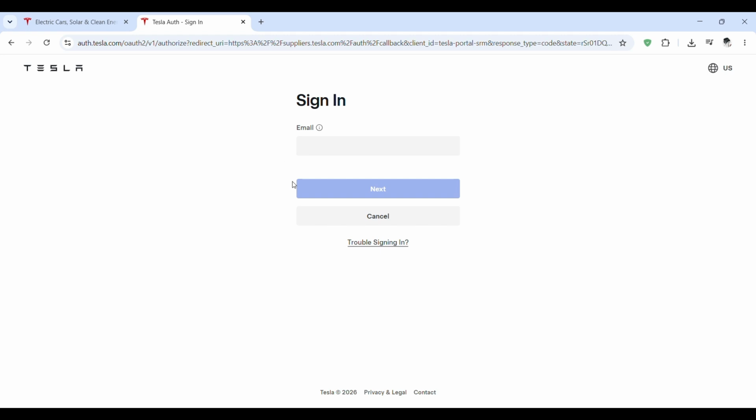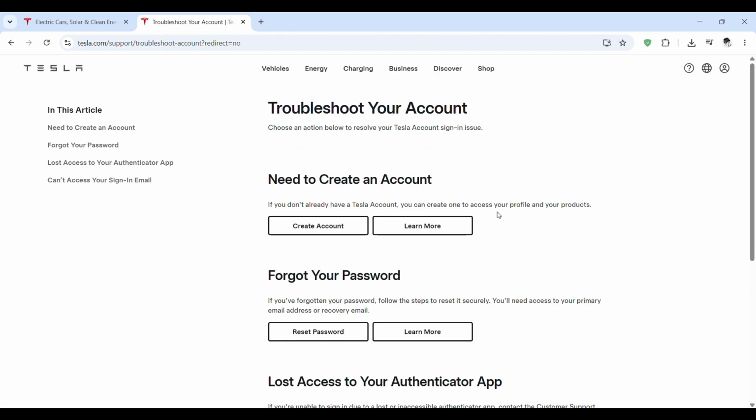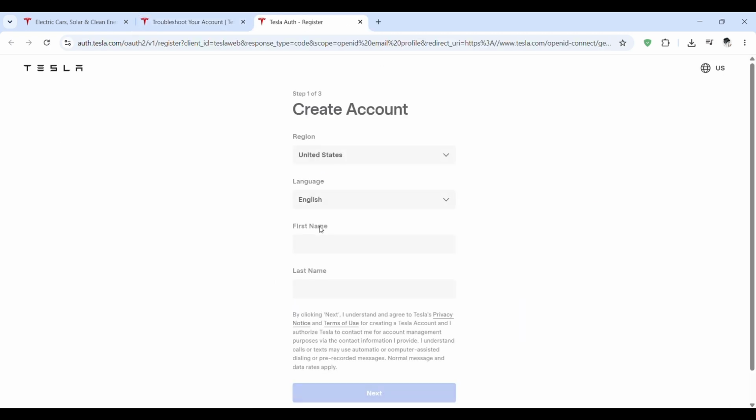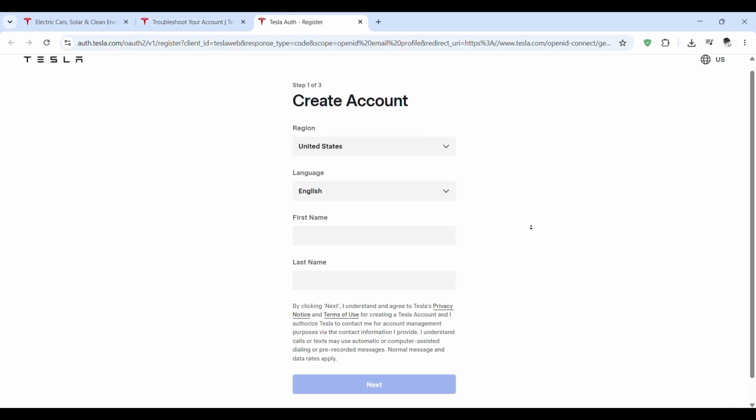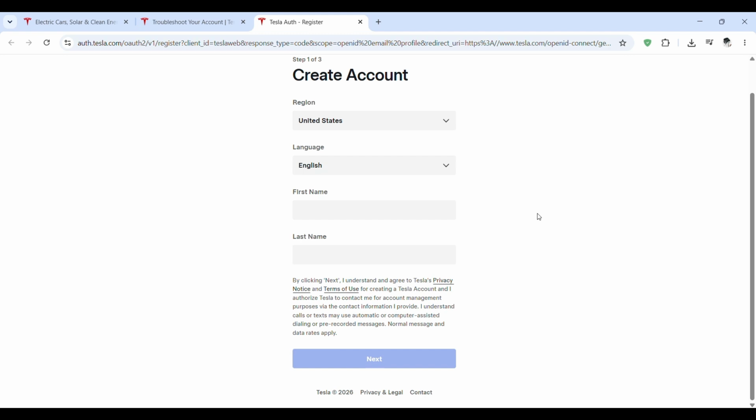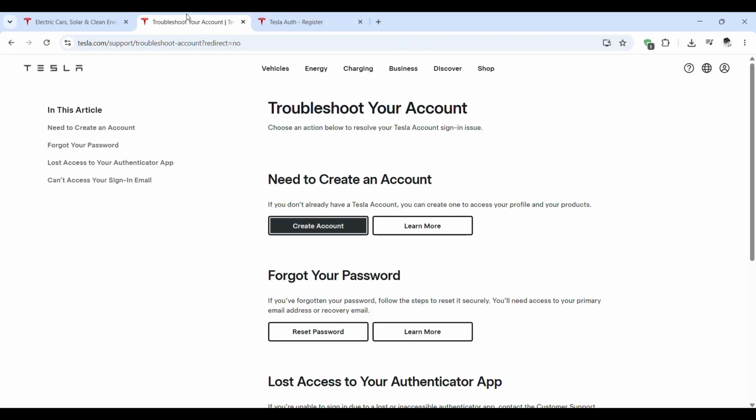Another important part of the platform is account access. Suppliers log into Tesla Supplier Portal using their assigned credentials through the official portal page. After signing in, users can access supplier resources, company notices, and account-related tools connected to their business profile.